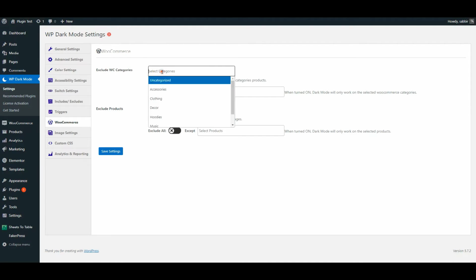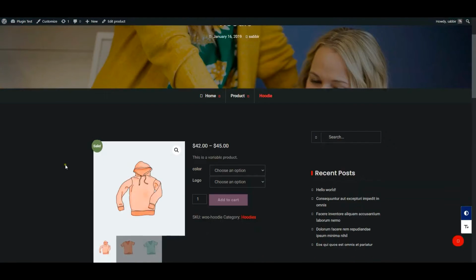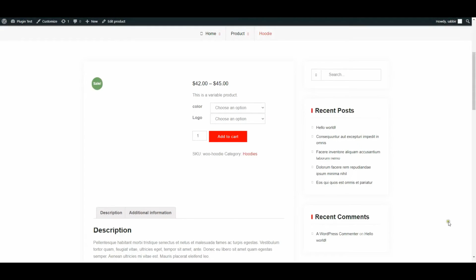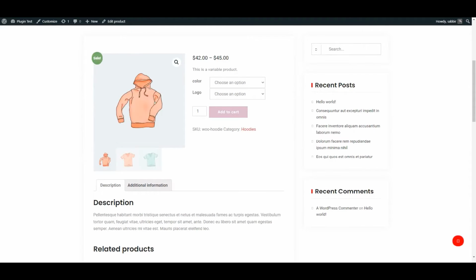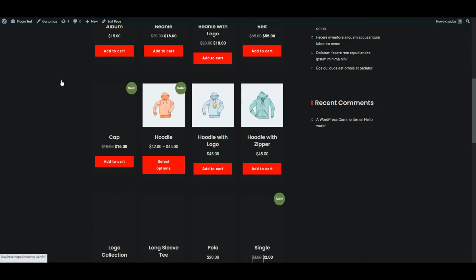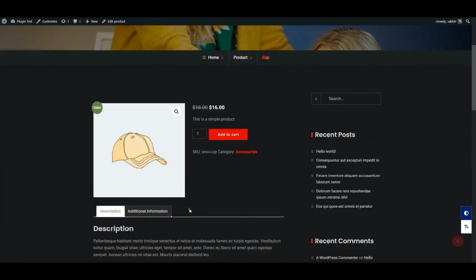Now, if you save the settings in the back end and refresh the page, you will see that the page for hoodies will return to its regular page without any dark colors. However, if you click on other products, you will see that the site darkens since those categories were not excluded from the WP Dark Mode.